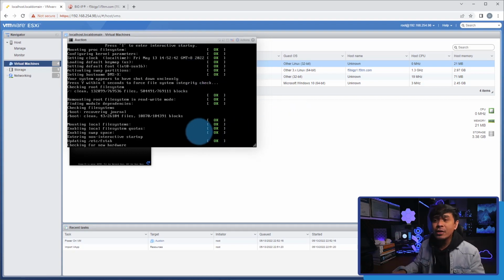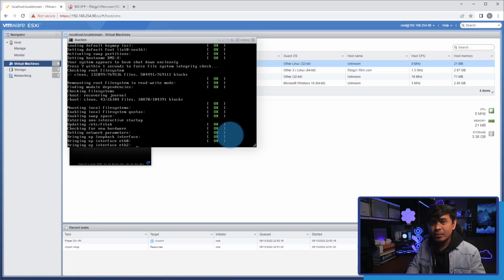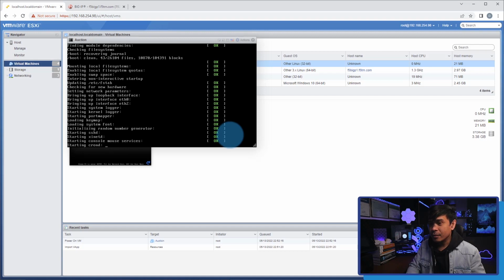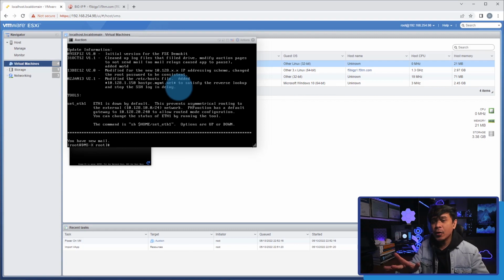But it'll only take, let's say, another 10 to 15 seconds before we can log in and access this virtual machine, this server. So let's wait. There you go. So we got the login prompt. I will log in as root, and then the password is default. There you go. I was able to log in.